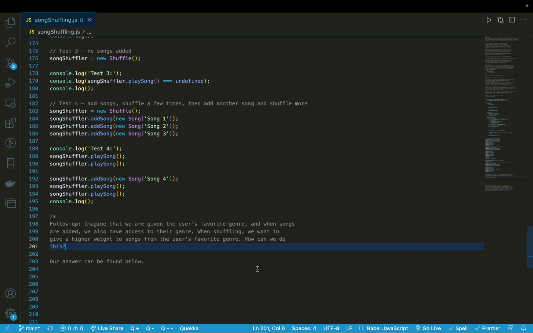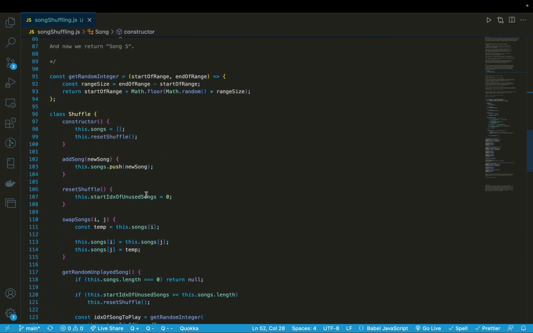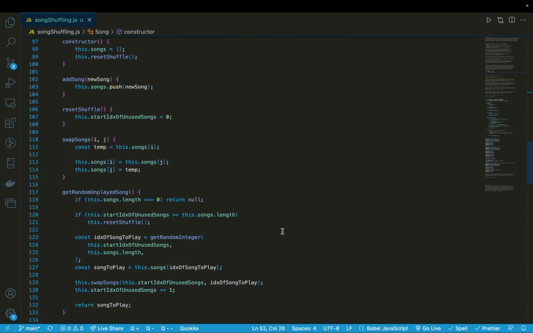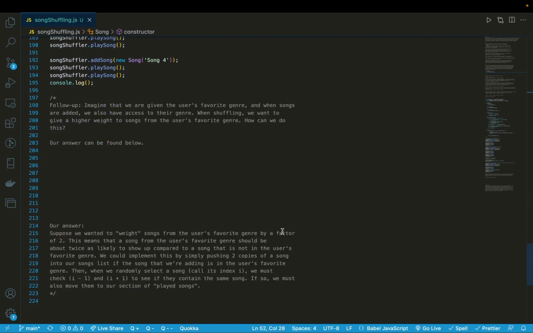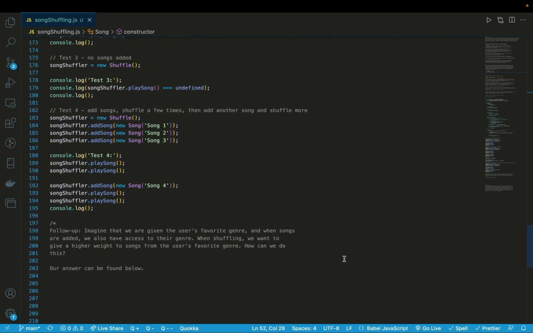note that storing a song class made this follow-up much more reasonable if we wanted to actually code it. We could just simply add a this.genre property up here into our song class, and then boom, we'd have access to it whenever we're dealing with songs. We don't have to do any sort of extra passing of data or anything like that. Okay, the way we can do that is basically, let's just say we want to have a factor of 2. So any song that's in the favorite genre is twice as likely to show up as any song that is not in the favorite genre.